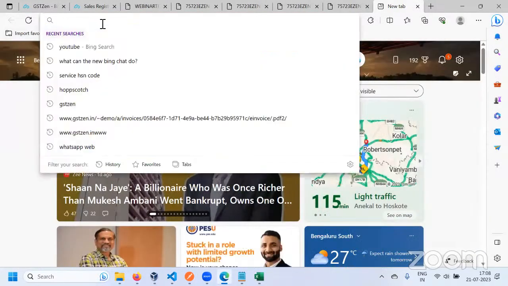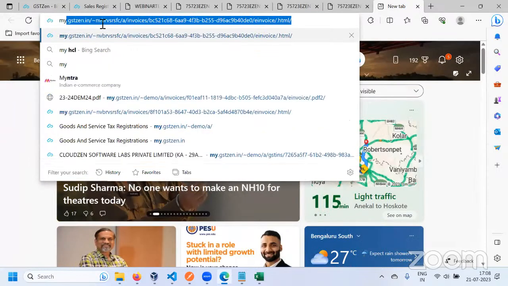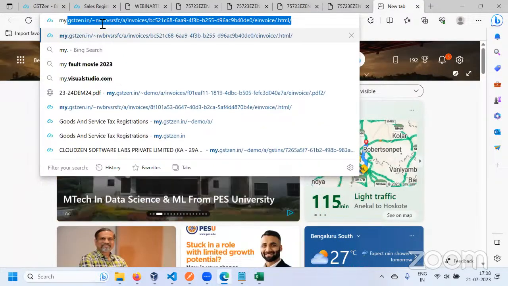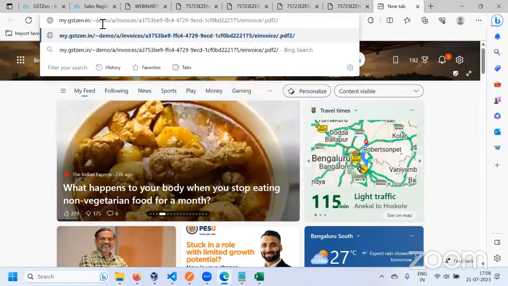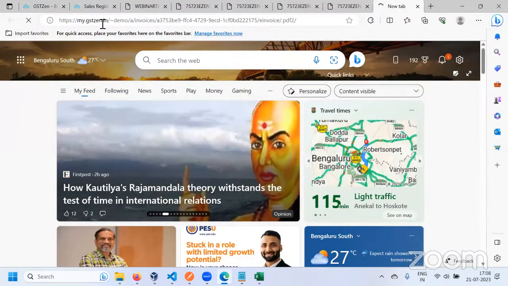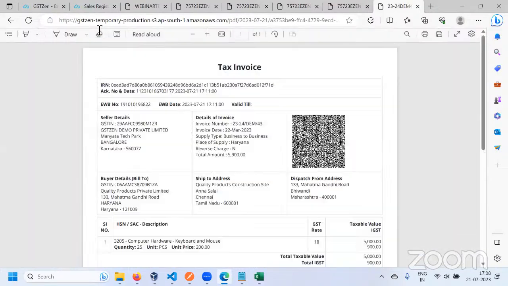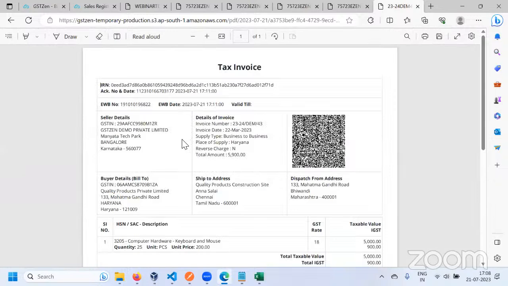So you have to just prefix it with my.gstzen.in and then paste that link which you have received. All the links that you were receiving, you have to just prefix with my.gstzen.in. It would redirect to the S3 bucket of Amazon, and you will be getting that PDF. So all our PDFs are safe here.